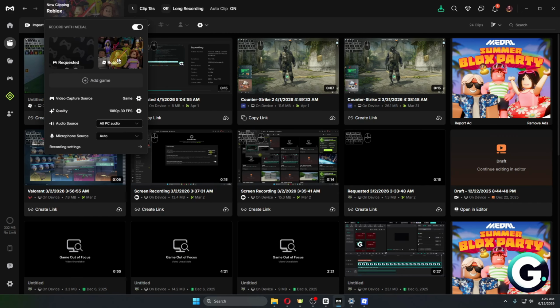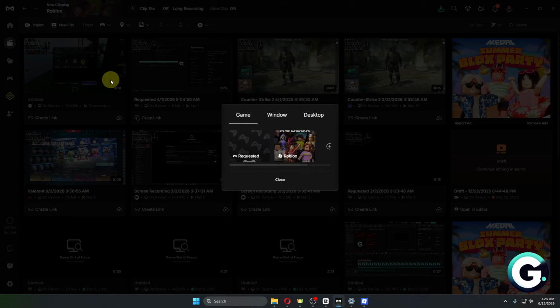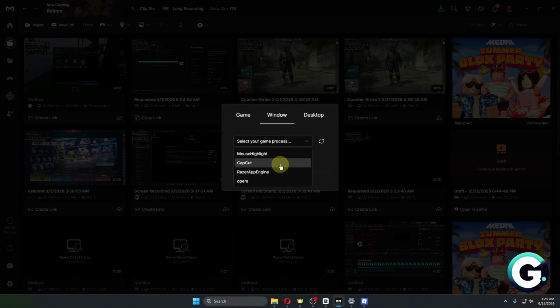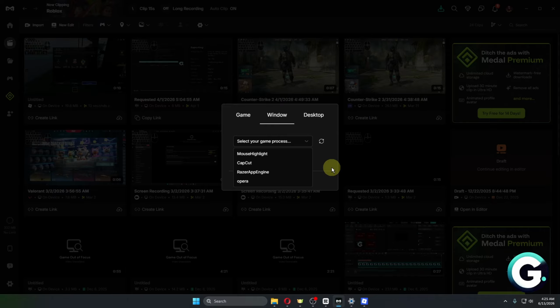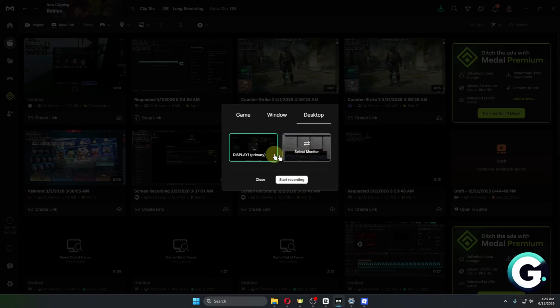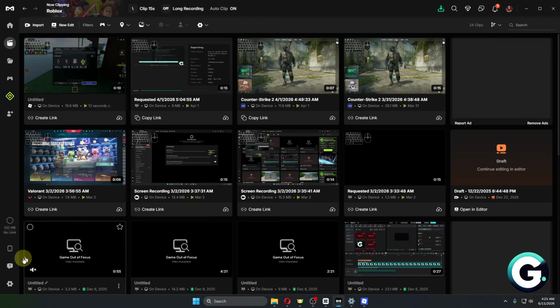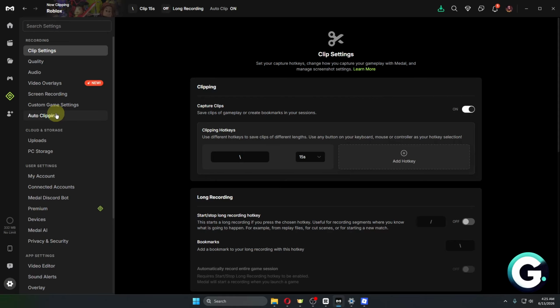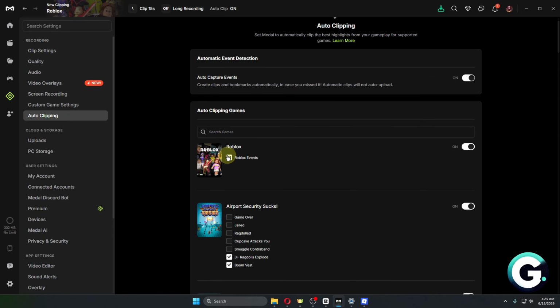Now in here, if your game is not being detected, just click add game, click Windows, and then you want to select the game that you want to record. Now as of the moment, this is the only software that's opened on my window. You could also click on desktop, and then you could record your entire desktop if you want to.